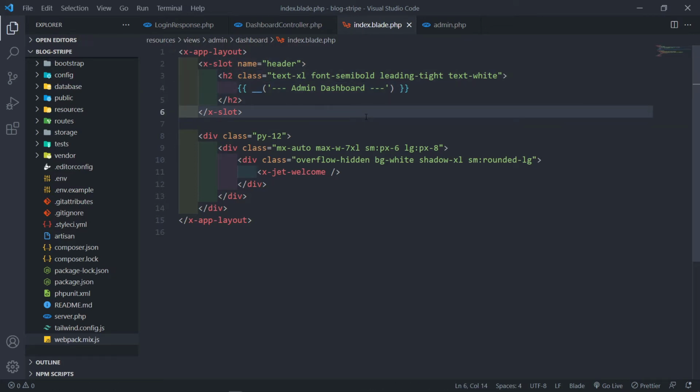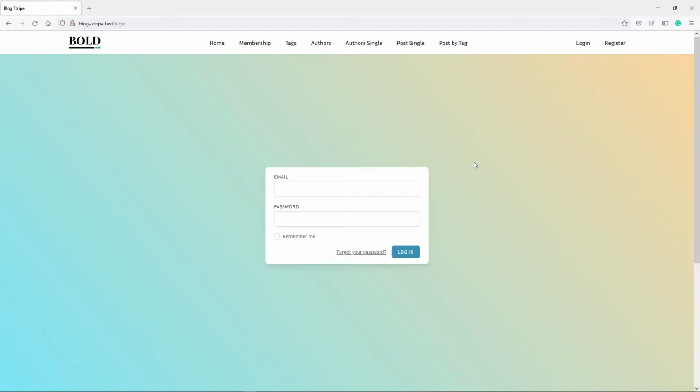Okay, so let's quickly go to our browser and see if we are redirected here if we log in as an admin. So let's quickly do that. So admin@example.com and password. So let's log in.